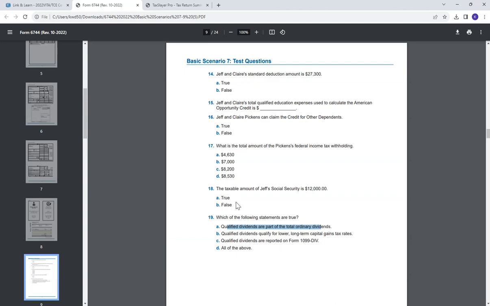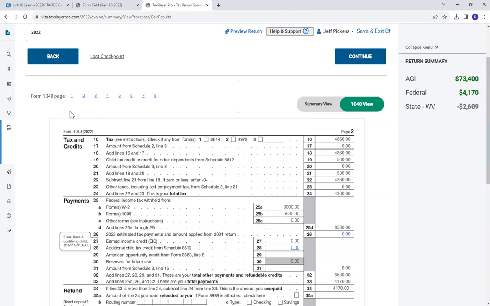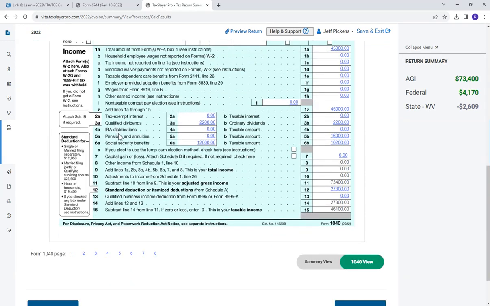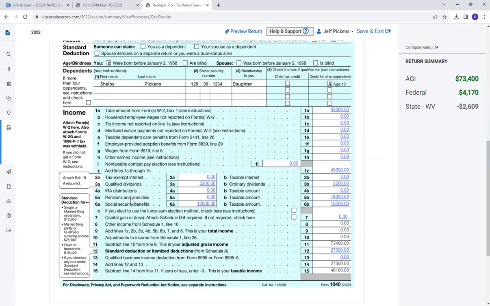But the idea is, you can go and look at this form and it will help you out. So I don't know, Social Security, is that on here somewhere? It should be Social Security. Well, there's 12,000. Oh, well, only 10,000 of that is going to be taxable. All right, so that's the idea there with scenario 7. You would just go through, input it, and that's how you would answer it.